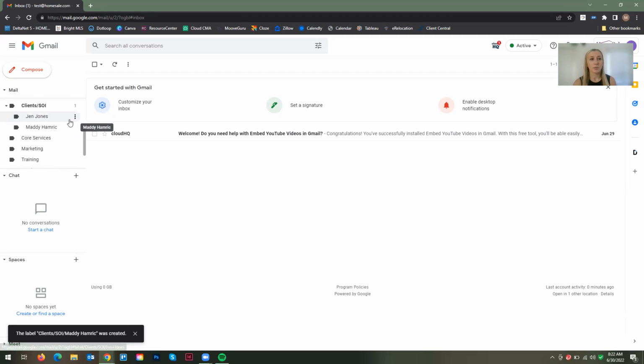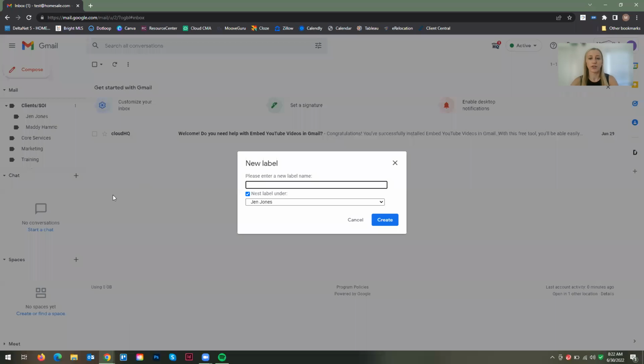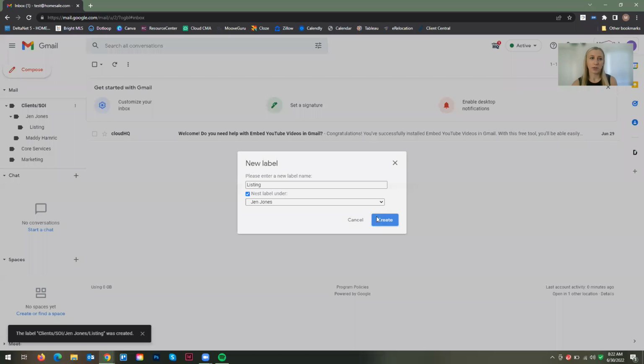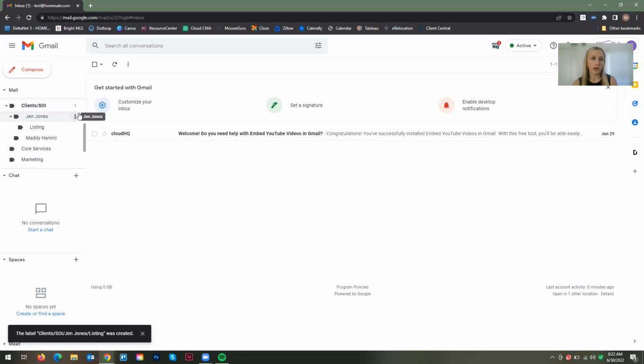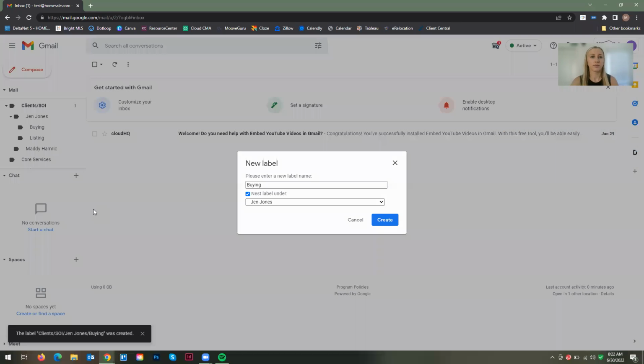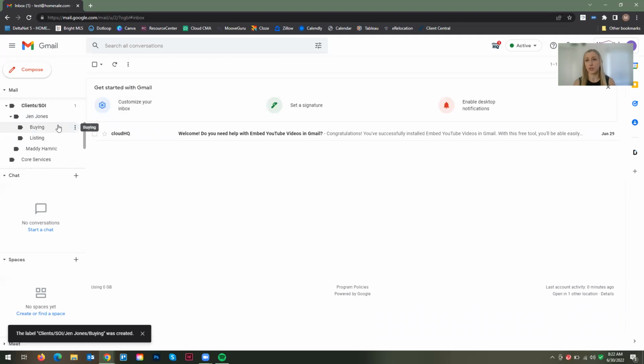From there, if Jen Jones is listing her home with us and buying another house, you may want to create sub-labels underneath her name for the property that she's listing, and then also properties that she's interested in or has been putting offers in. That can be helpful to keep those communications organized and separated as well.